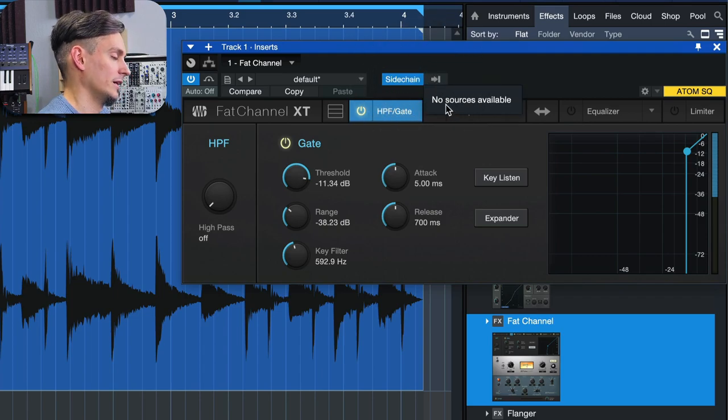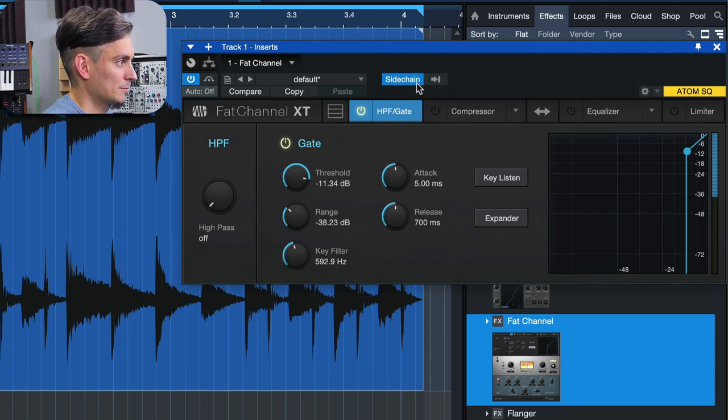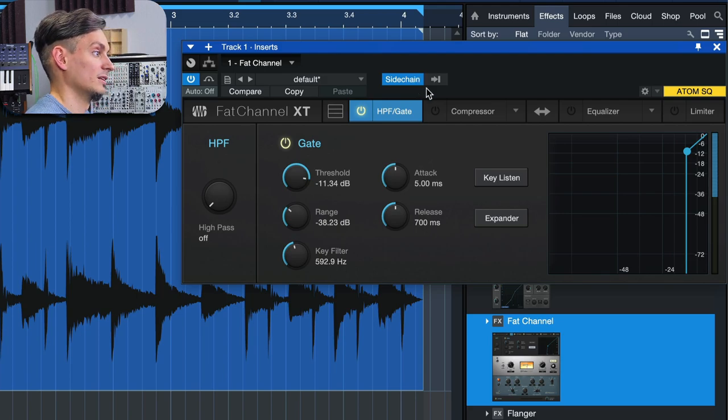There's also the possibility to enable a sidechain here by clicking at the top and assigning a different channel. Right now I only have this channel in this demo song, so it's not really something that I can demonstrate. But then you could open up the gate by using a different input signal. So whenever a different channel is playing, that's when the gate would open up. Can also be useful potentially in some more creative applications.